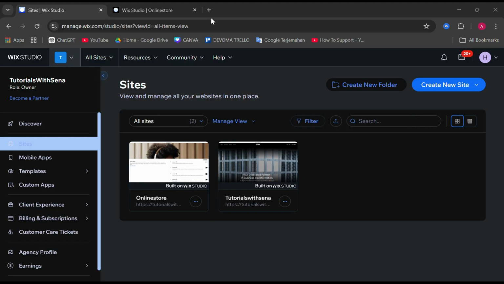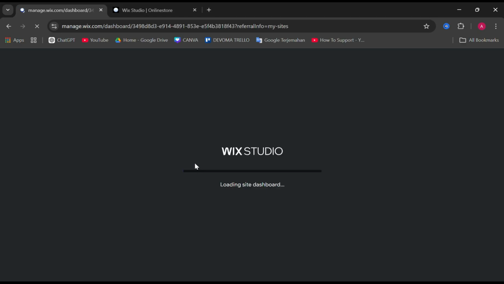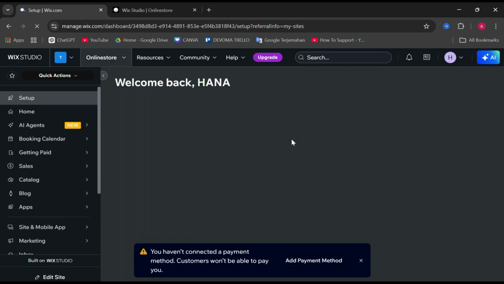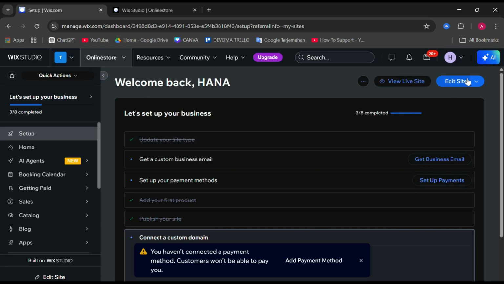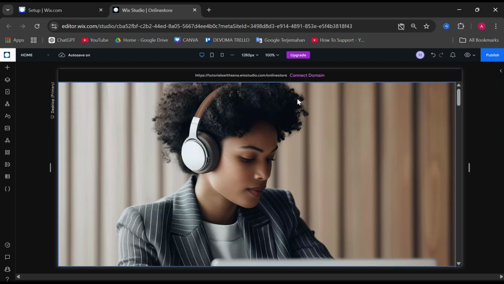So first you have to log into your Wix Studio account and then you can choose the website. I'm gonna choose this one. And then you will be redirected to your website dashboard. You can navigate to edit site here. You can click on it. After that, you will be in the website dashboard. This is my website dashboard.